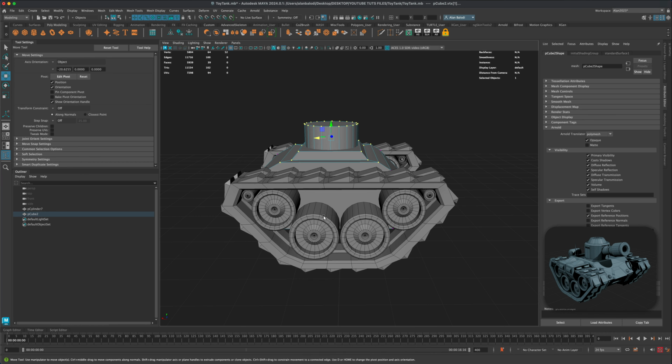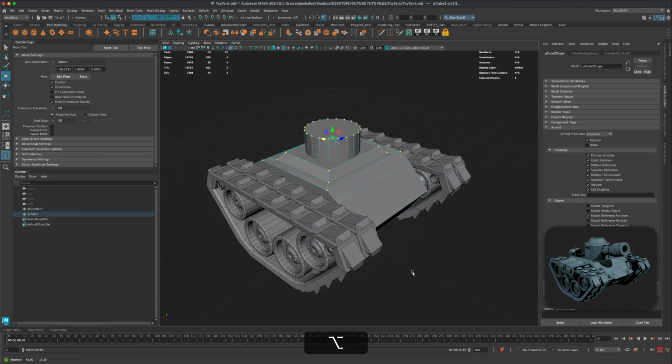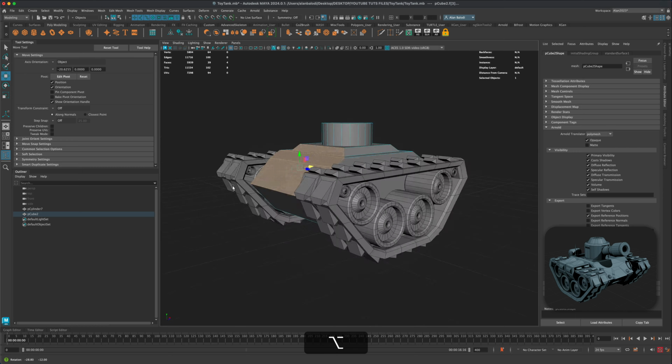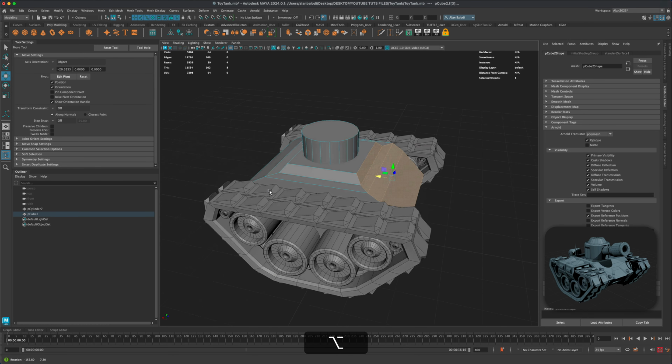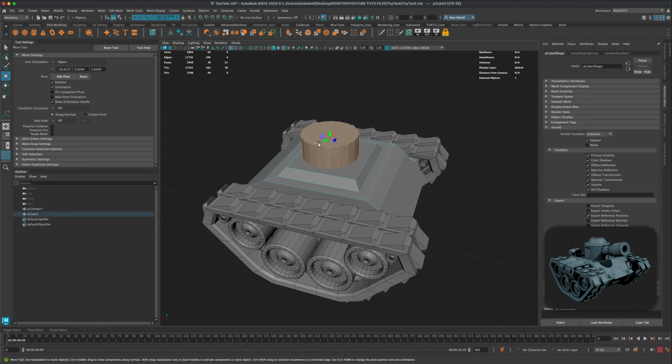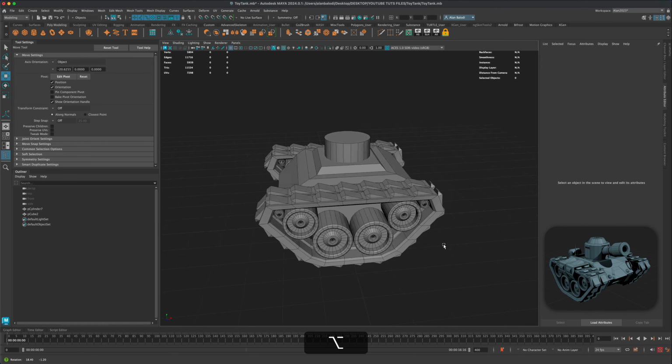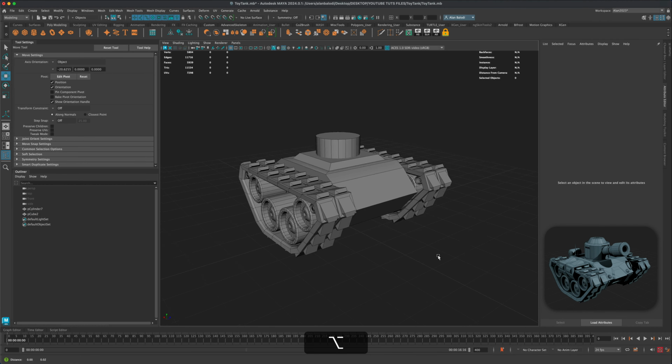Essentially, it would probably be better if the center of the tank was between these two wheels, right? So we can decide if that's something we want, or if we wanted to, we can also grab all of these faces, move them forward and do something like that. All right, so you decide what you think looks best. I'm happy with this, right?